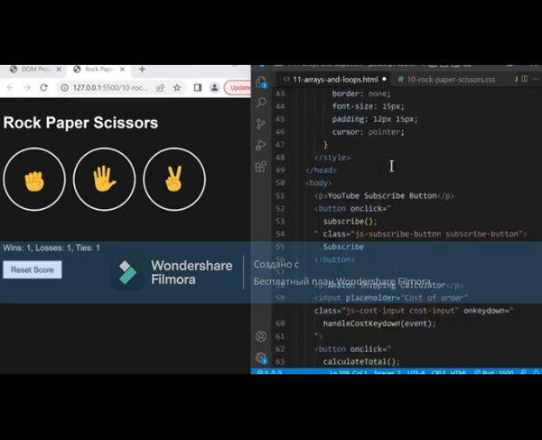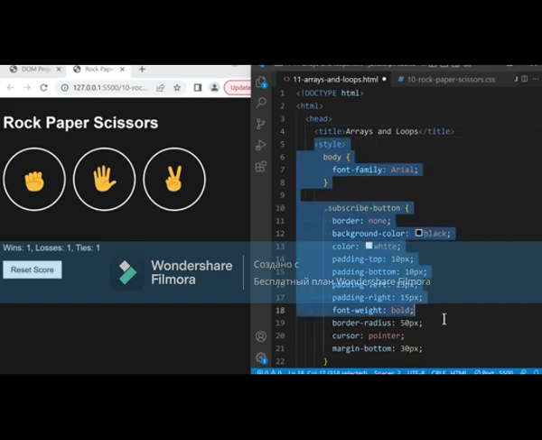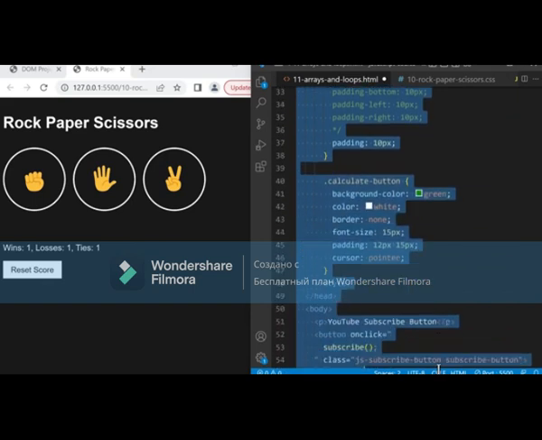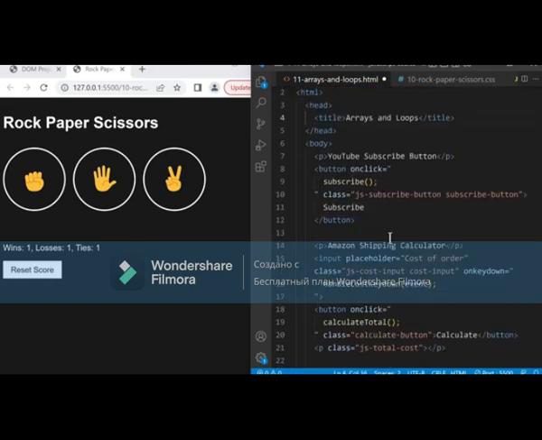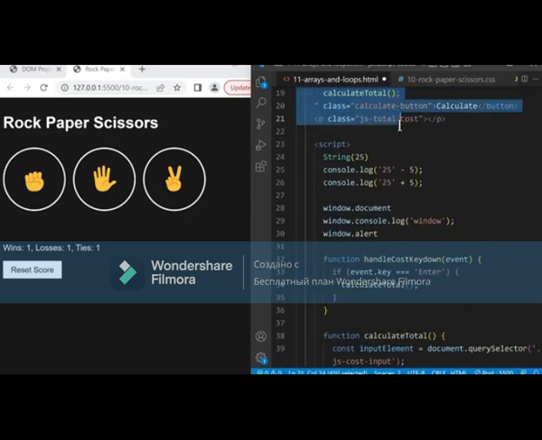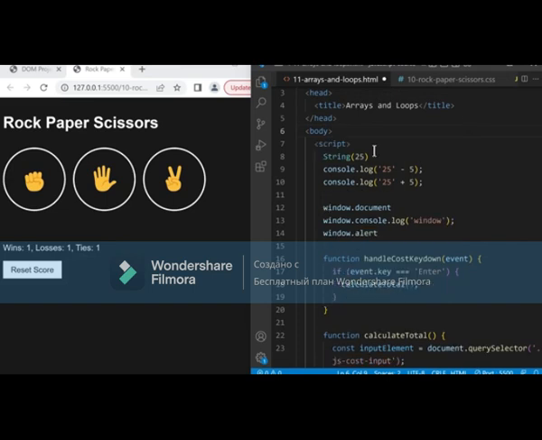So we can scroll to the top and we'll change the title to arrays and loops. And let's remove all of the CSS. And we'll also remove the HTML, which is right here. And we'll remove all the JavaScript.